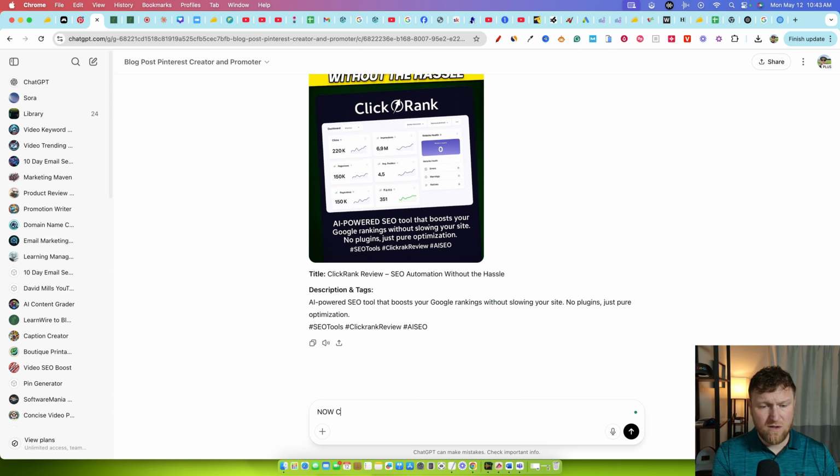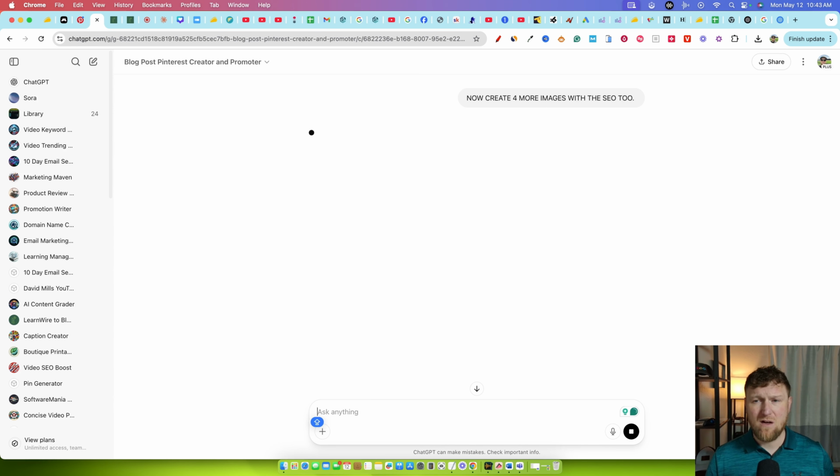And now all you have to do, now create 4 more images with the SEO 2. Boom. And I don't know if it's going to be able to do this, but we'll see. We might have to do it one by one. We'll come back and I'll see if it actually can create the 4 images for us.